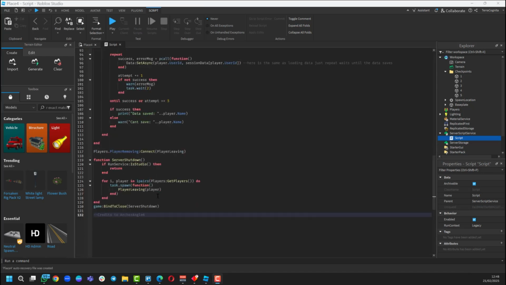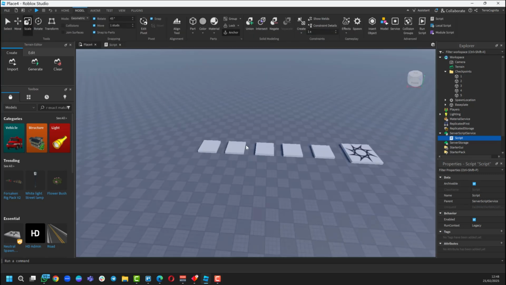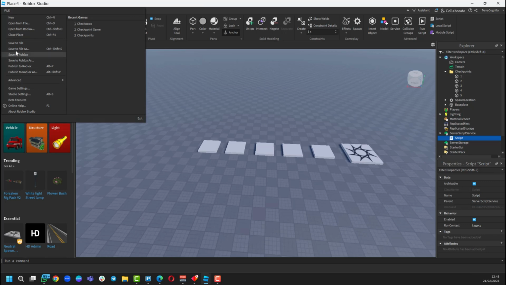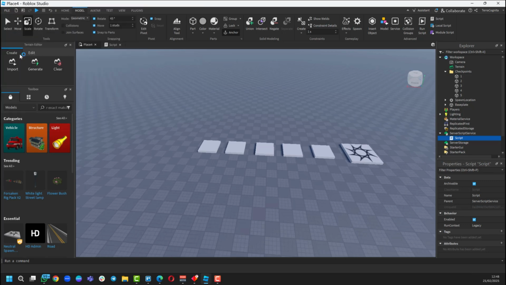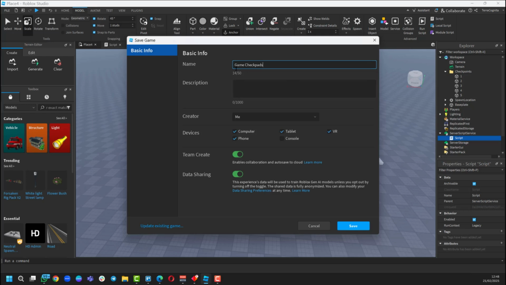So after we've successfully pasted it right here, we're going to go back to the first tab where we had this, and then go to the top left corner, click on File, and click on Save to Roblox. You're going to give it a name. So we just give it a name, and we can click on Save.